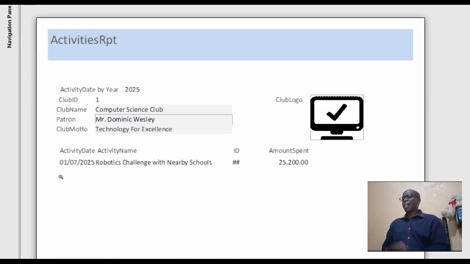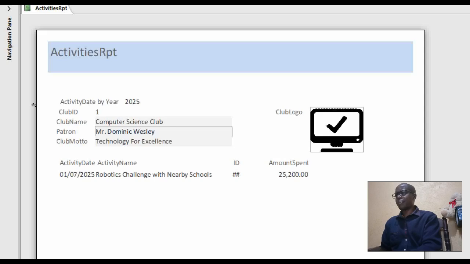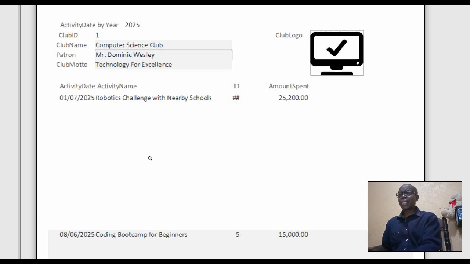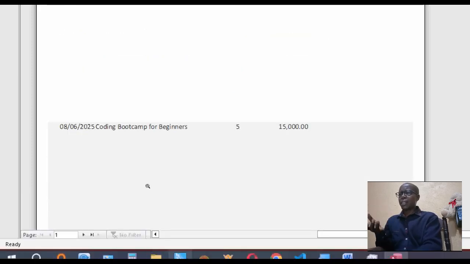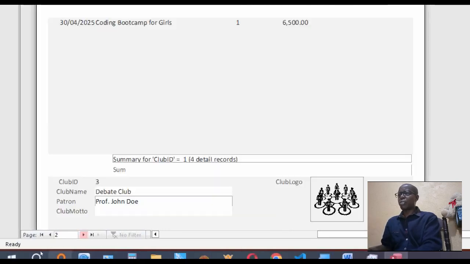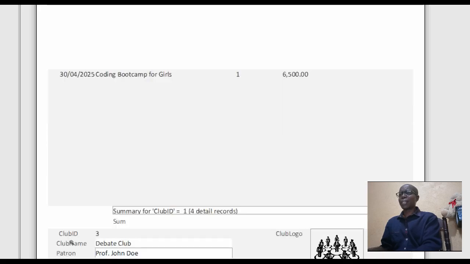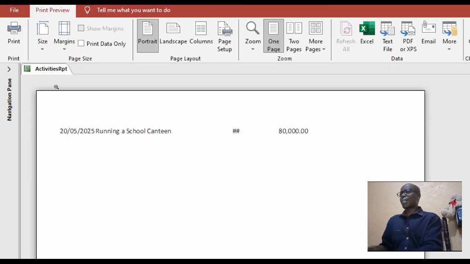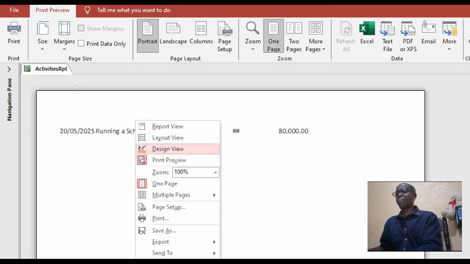We don't like the grace and what else? Things are not very good. Then look at this, the whole of this area which has been left there blank. Then the same area follows like that. You go to page 2. Things are just appearing weird and funny. Okay, this is another club, the debate club, and so on. So let's now try to reorganize our report.